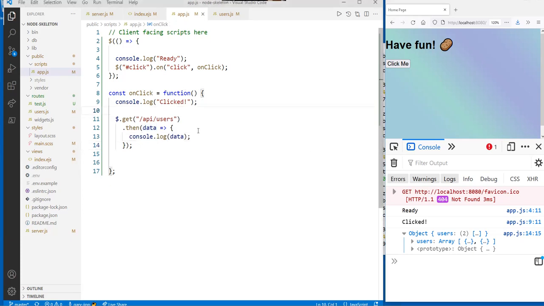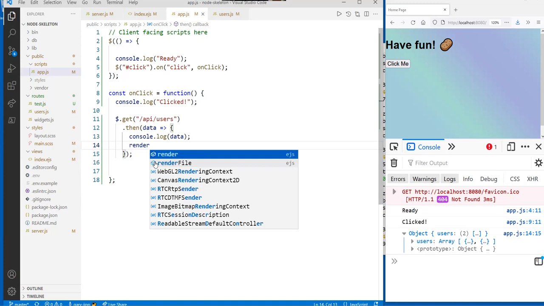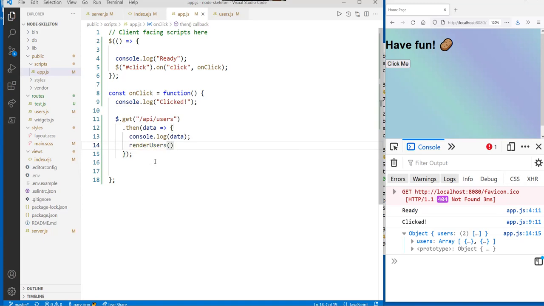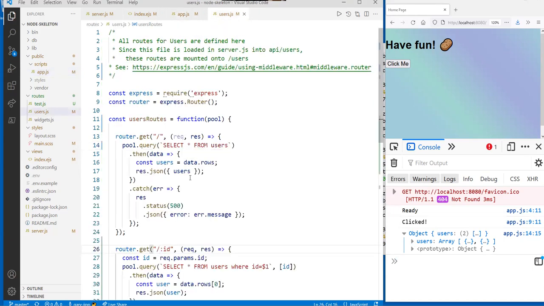So I'm going to probably make a function called render users. So I'm going to call render users with my data.users, because once again, data is an object that contains an array called users. So I can't render data because it's an object. I have to use users. Why is that? Well, that's because the users route returned me an object. If I had just done this, then that users route returns an array, but it's not. It's returning an object with an array in it. That's all. What does render users do?